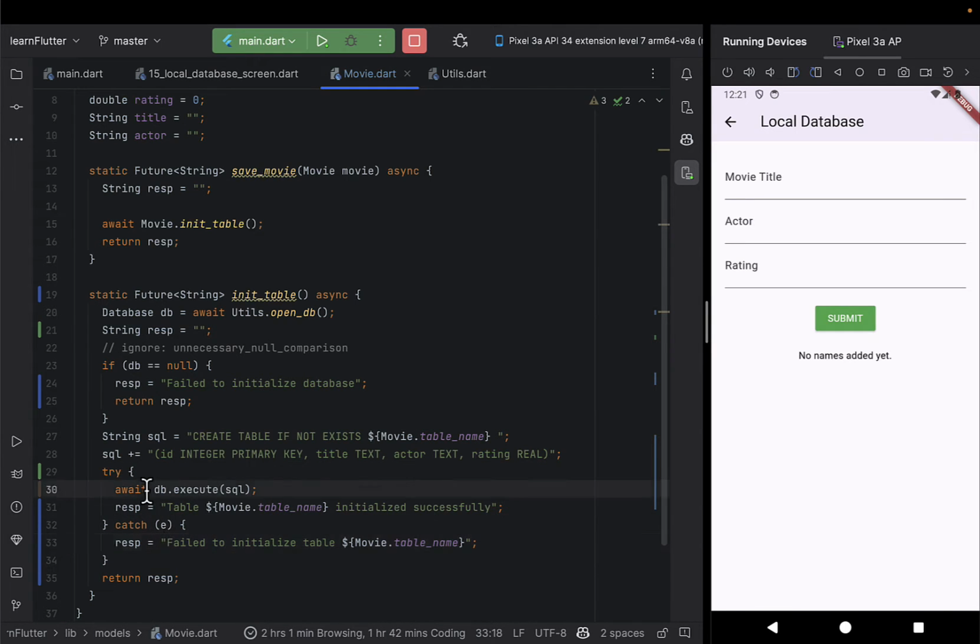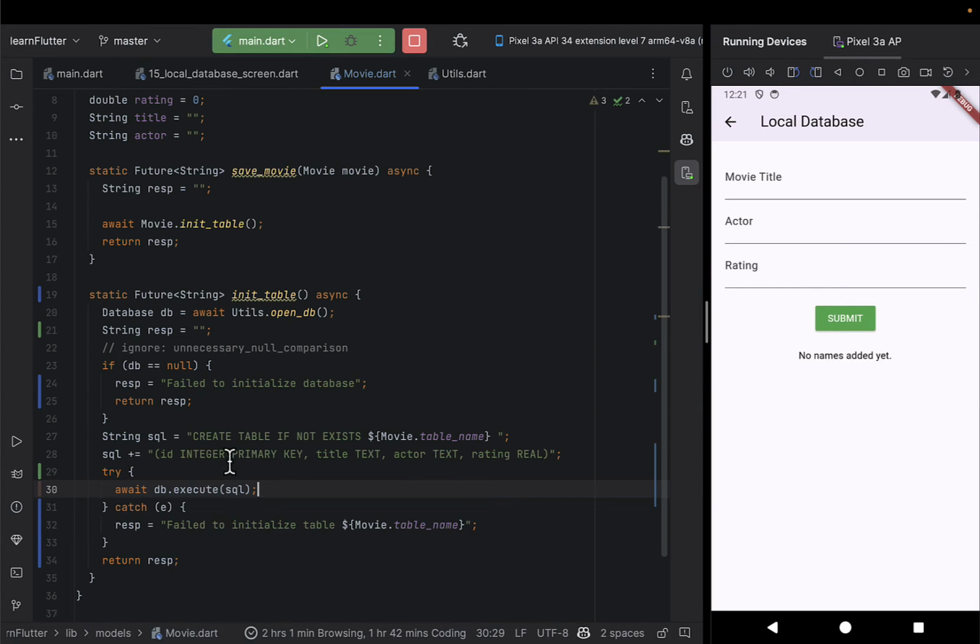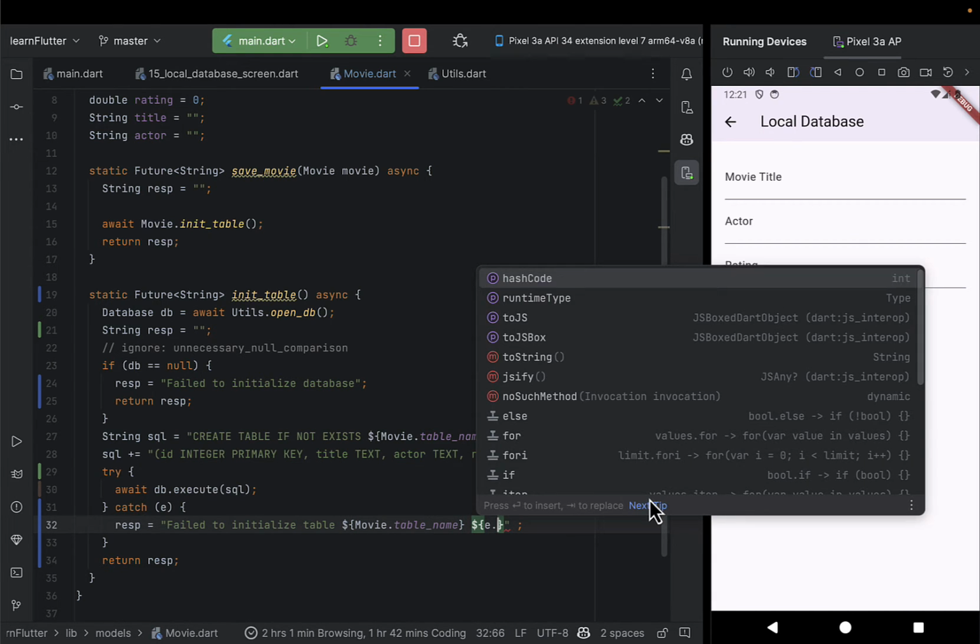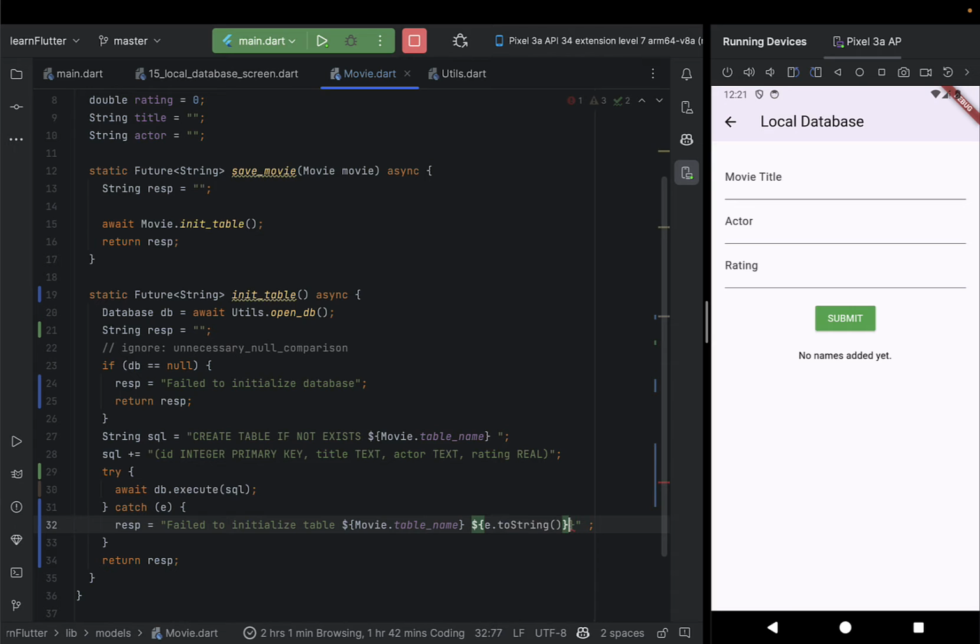If it successfully creates the table, I don't save anything in the response, so the response remains empty. If it fails, it will put the error in the catch, and then say fail maybe to initialize table, and then put here the reason. To put the reason, you can simply put e dot getMessage dot toString. It will give you the reason why it failed to initialize that table.